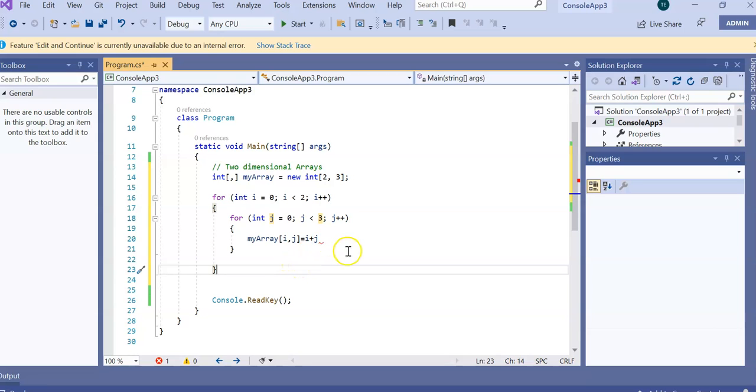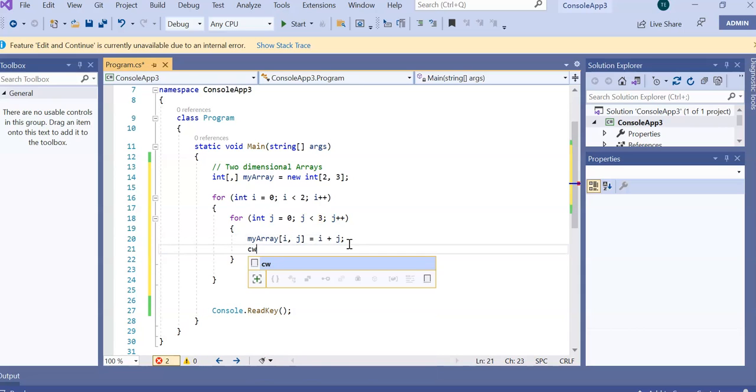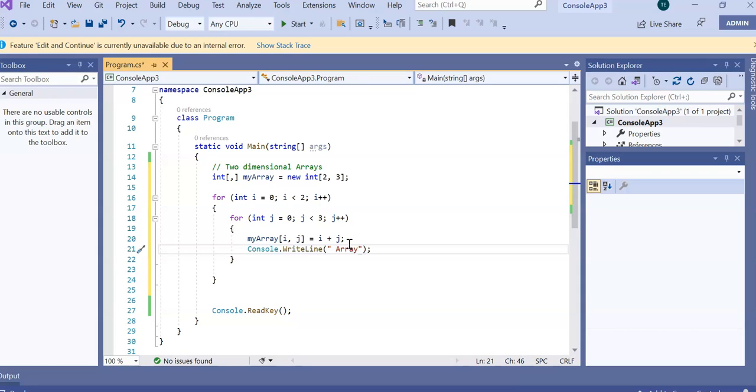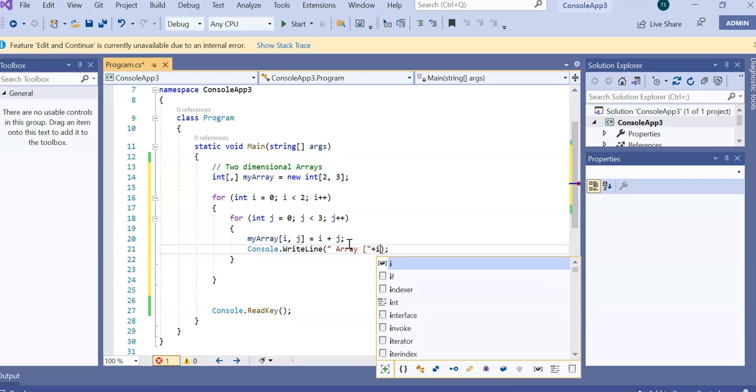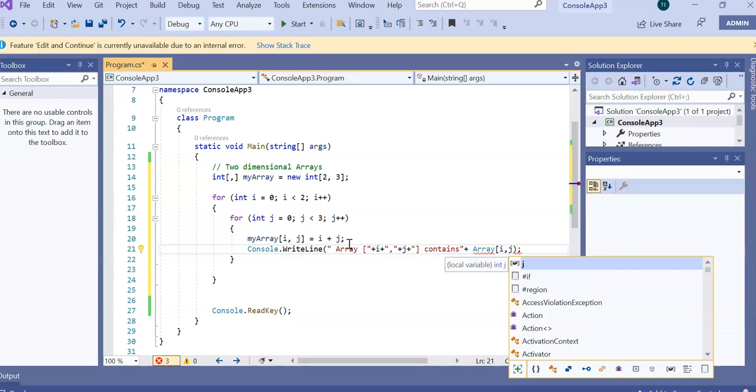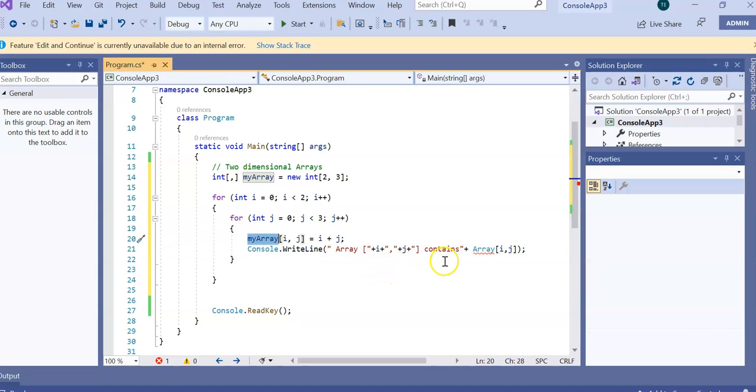Then I'm going to print it here, console write line my array, plus i and plus a comma, just to make this sophisticated, plus j, so the location j, then plus here, and we're going to do like this, continues, plus my array i comma j, i and j. Oh, it's not array, my array, sorry, my array.